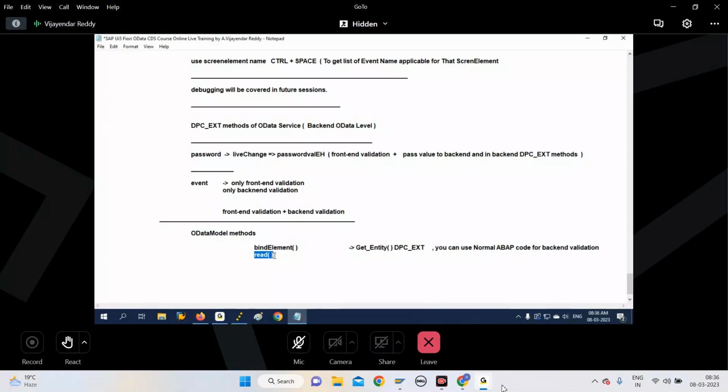Or you can also use a read method. That's also an alternative. The read method can also trigger this method, but the syntax will change slightly. So the point here is, when you want to interact with backend, when you want to pass a value to the backend, ultimately the OData model comes into the picture. Don't forget that.